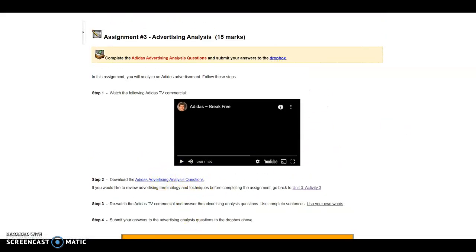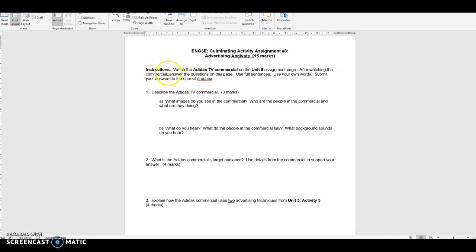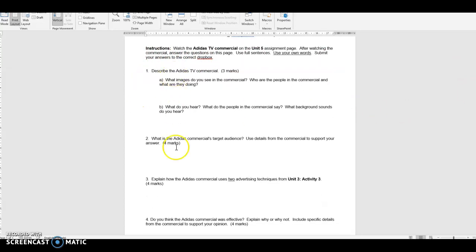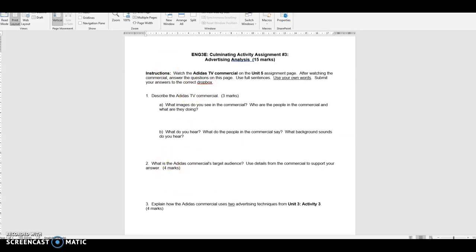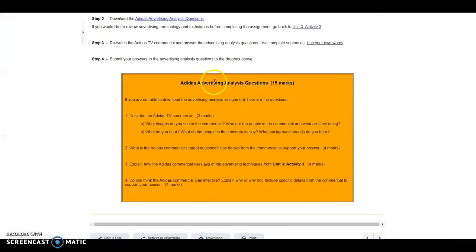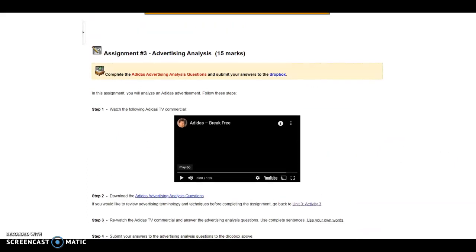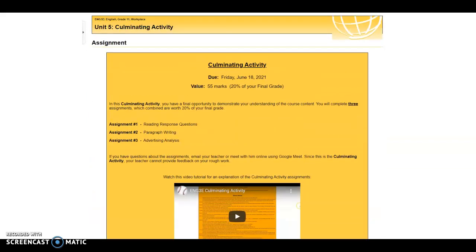And when you download the questions, this is what it's going to look like. So again, you'll see a repeat of the instructions, and you'll see the questions right here. If you want, you can answer the questions right in this document and submit them. If you have trouble downloading this document, you have the questions repeated right here. And that's it. That's the 3 assignments that make up our culminating activity. If you have any questions about this activity or any questions about the ending of the semester, please let me know.